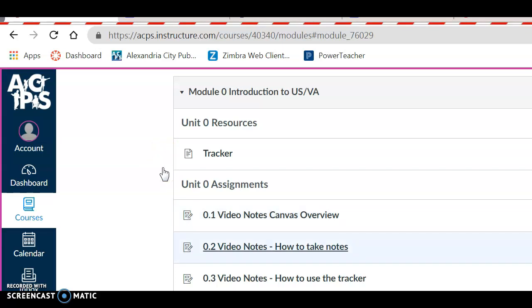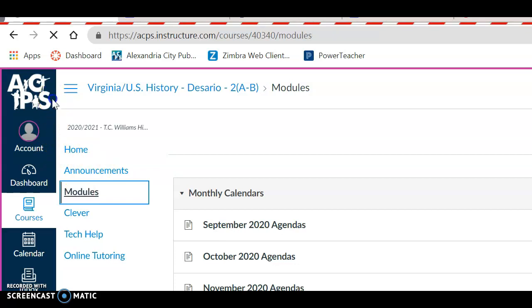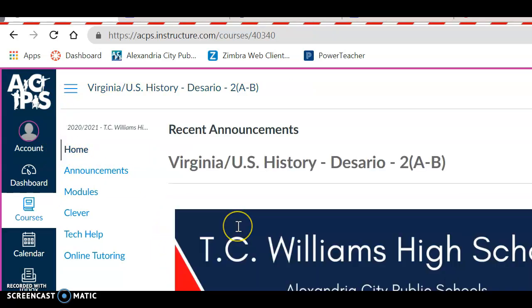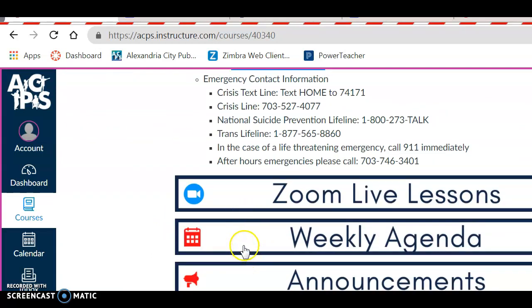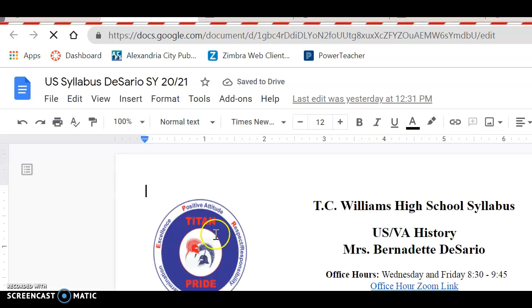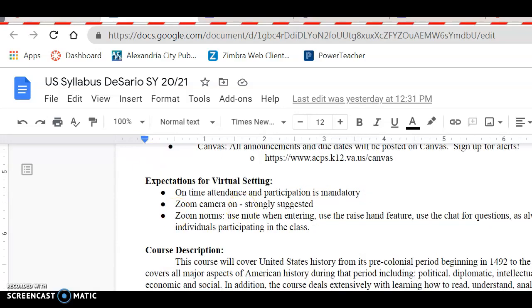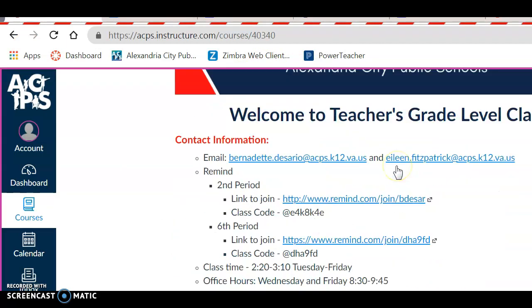Then your 0.2 notes on how to take notes, 0.3, how to use the tracker, 0.4, how to submit assignments, the 0.4 assignment, which we're going to be doing in class together, and then your video notes. This is the tracker, which is under your resources section. I'm going to explain this in a further lesson as well, so don't worry about this right now. We'll go over that in a moment. And then finally, here is where you find your syllabus. And again, we're going to discuss this in class, so I'm not going to spend time going over it right now, but you know where to access the syllabus, and this has all the pertinent information that you may need about my course. So this covers everything that you need to know on my Canvas page itself.